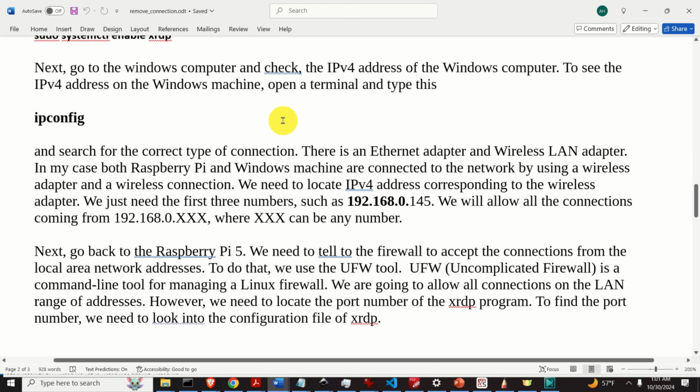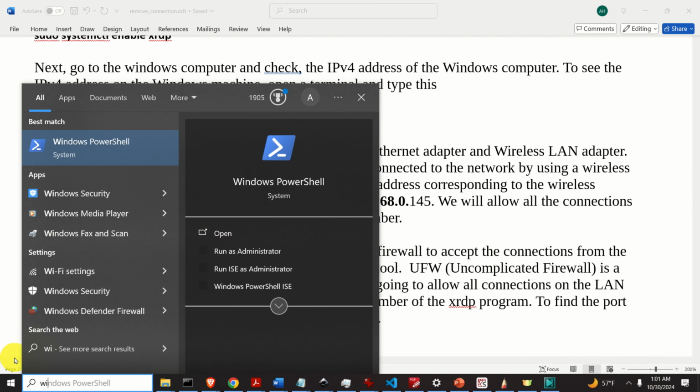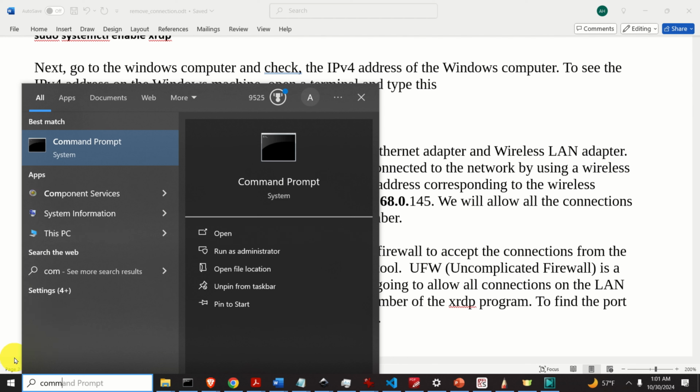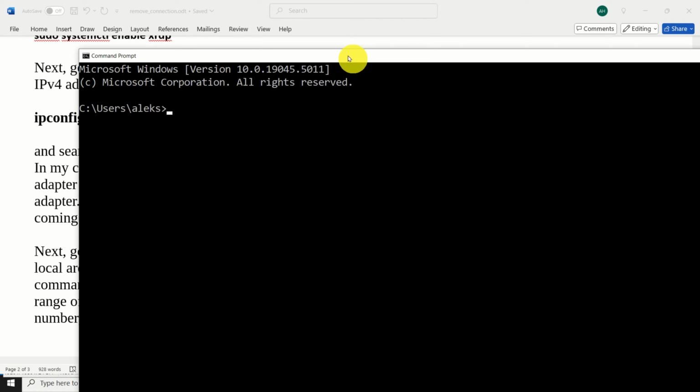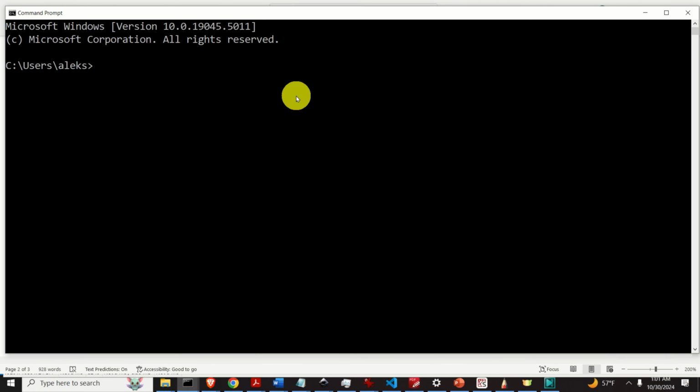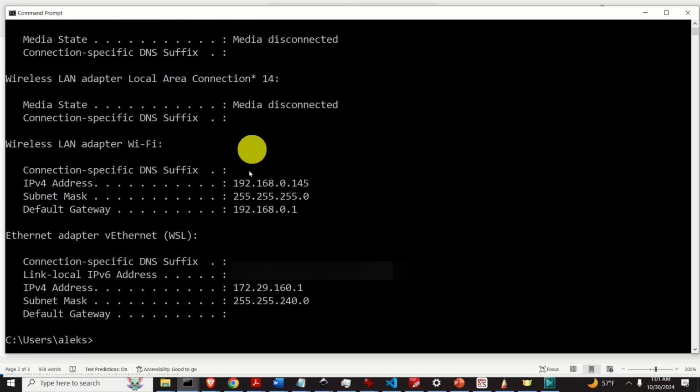Now I'm on my Windows computer and I need to check the IP address on my Windows computer such that I can properly configure the firewall on my Raspberry Pi computer. Let's find the local IP address. To find the local IP address, I need to open a Windows command prompt. You don't need a PowerShell for that. Simply search for command prompt. And over here, we need to execute this command, ipconfig, and these addresses will be listed.